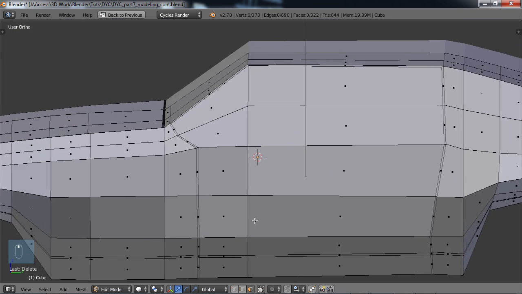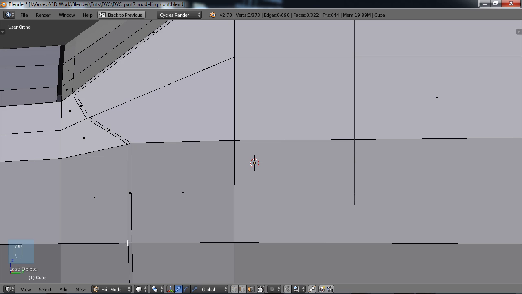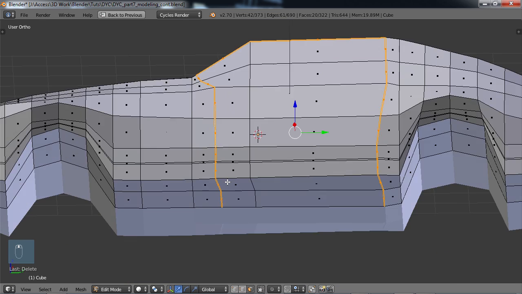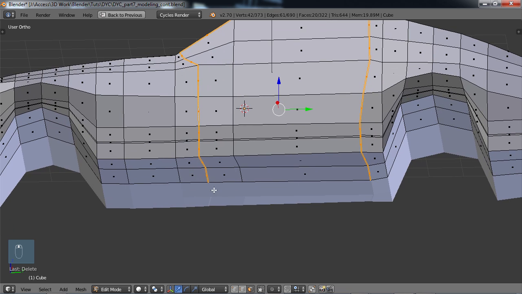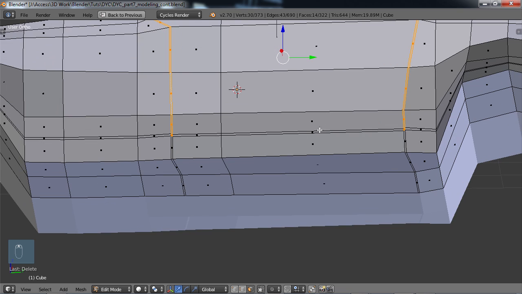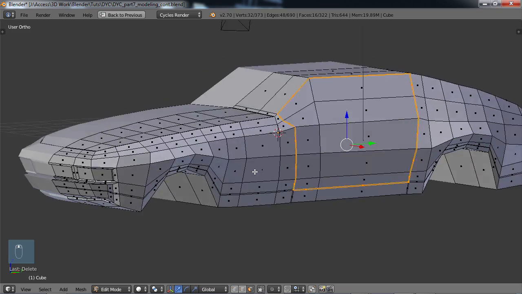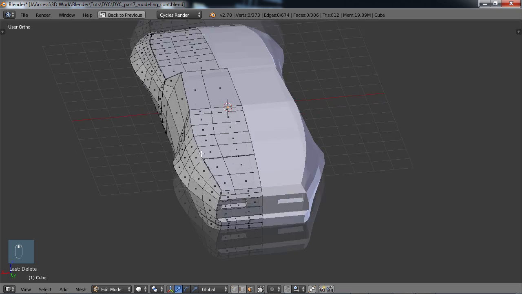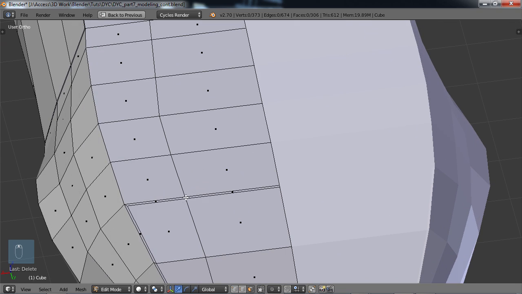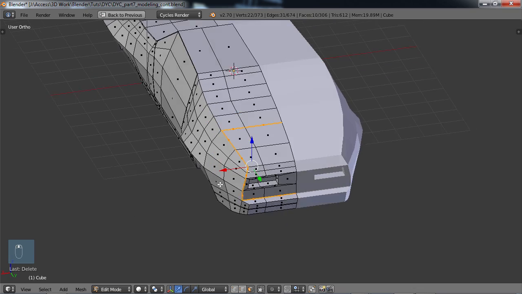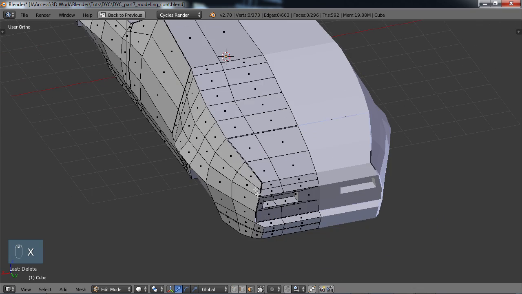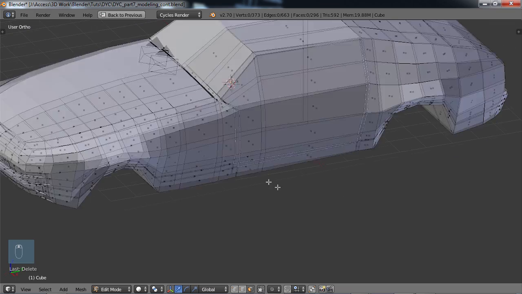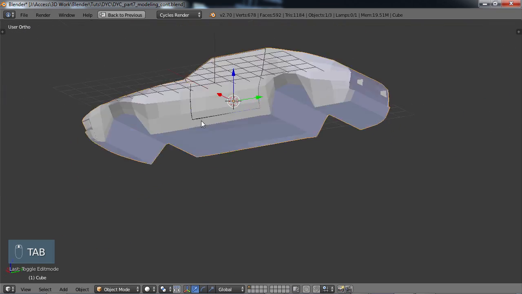And then I'm going to come over here to the door and do the same thing. Alt select right there. And that is almost what I want, but I don't want to select these. I don't want to select that, but I do want to select this, so I'm just going to shift select that one and that one. And that is the door seam. So X delete faces. And same thing with the edge of the trunk. Come in here, Alt select there, and that is exactly what it should be. So X delete faces. And there we have our seams of the trunk and the hood and the door.